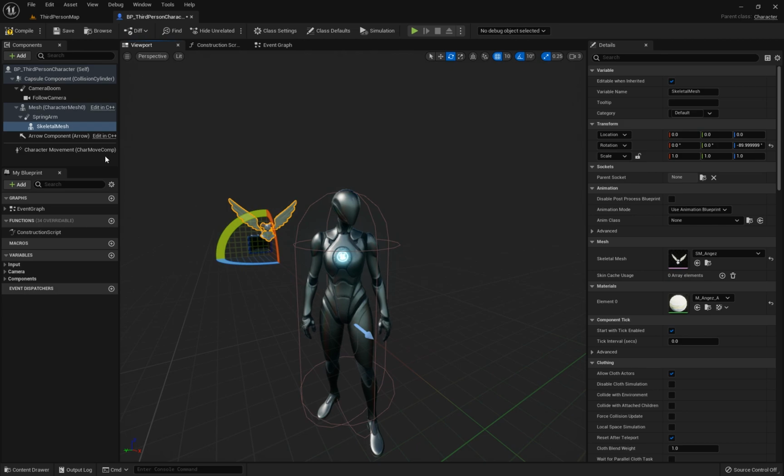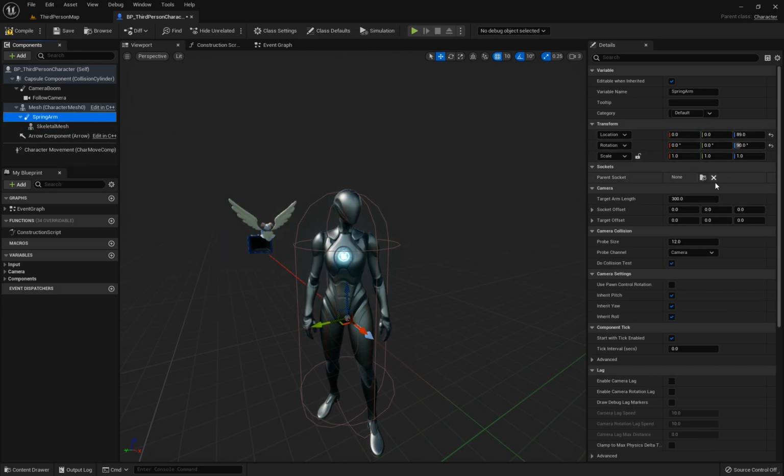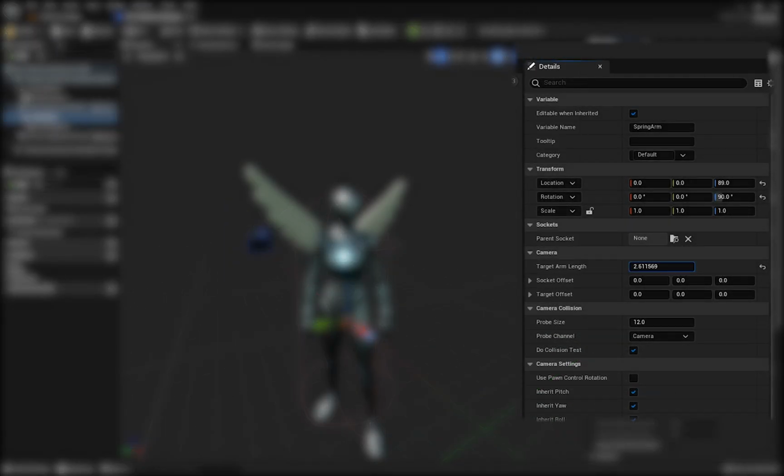Next, let's make adjustments to the spring arm. With your spring arm component selected, you can modify the target arm length in the Details panel to adjust the distance between your follower and character. In the Details panel, search for Lag and enable Camera Lag and Camera Rotation Lag. Enabling the lag will smooth out the follower's movements, and the lower the number, the smoother the movements will be, as long as the number isn't zero.